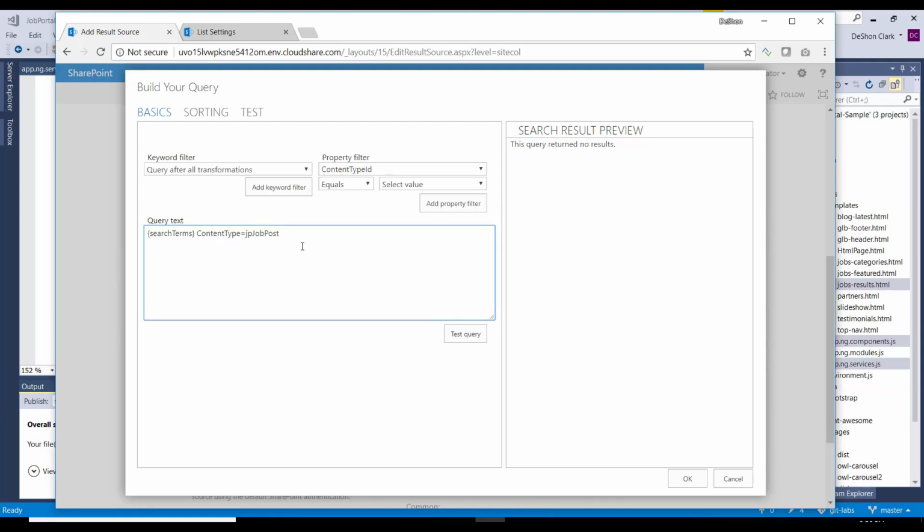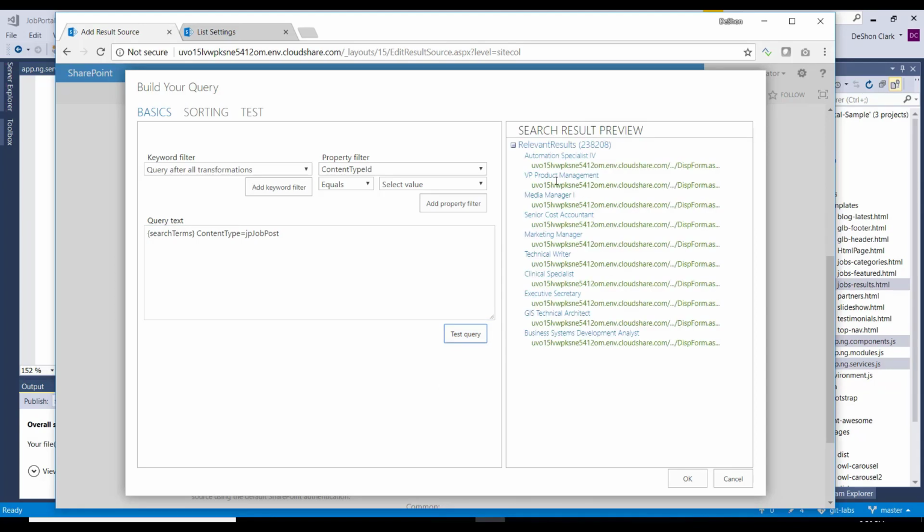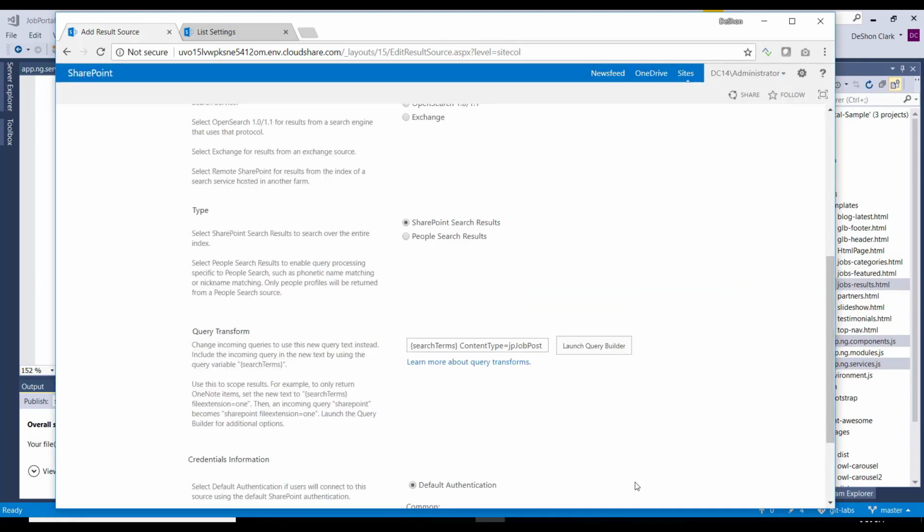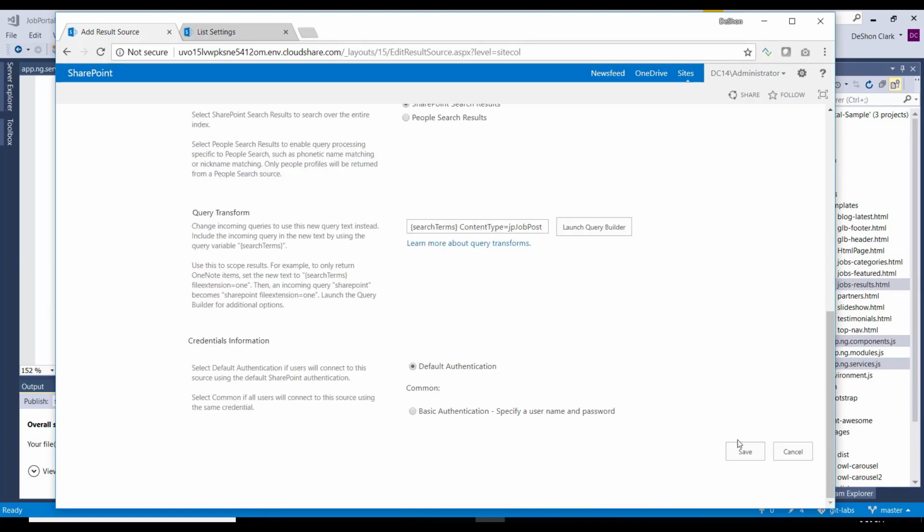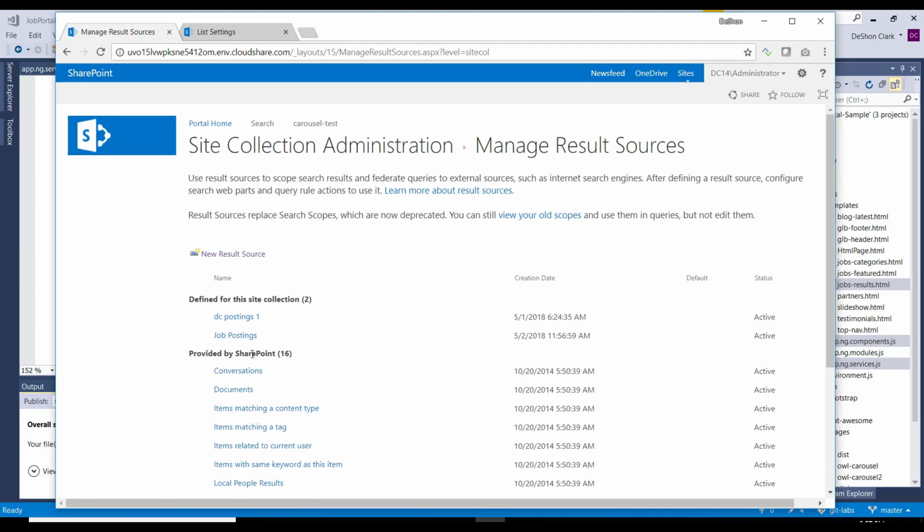And you can know if this is set up correctly or not by testing the query. So if you test the query, if you get results and you eyeball those results and see that, yeah, that looks about right, I think we're good to go. So in our case, we are good to go. So let's go ahead and click OK here, and then we'll just go ahead and click Save. So now that's our result source.